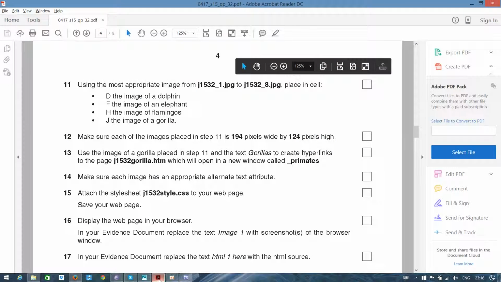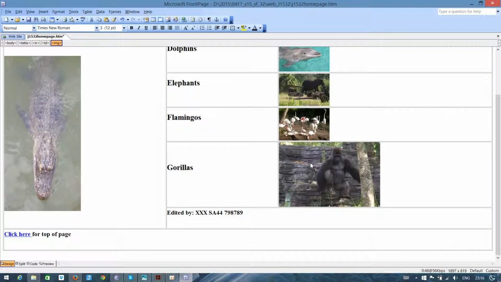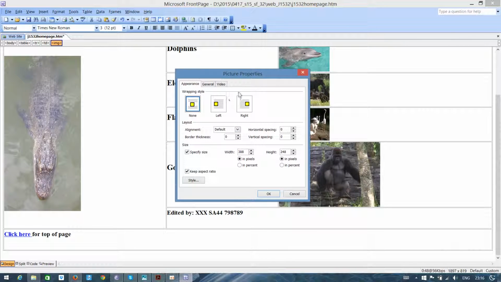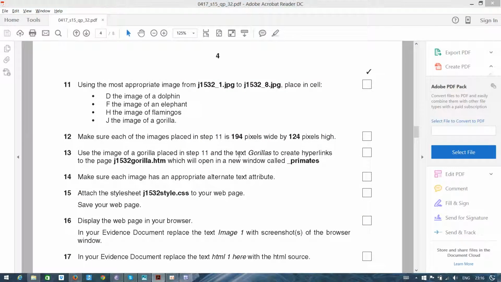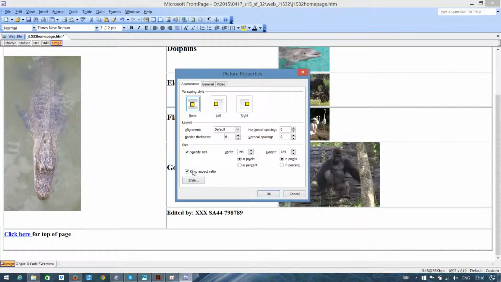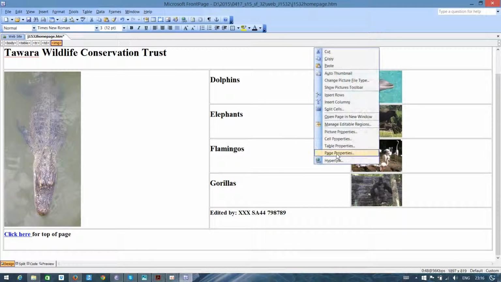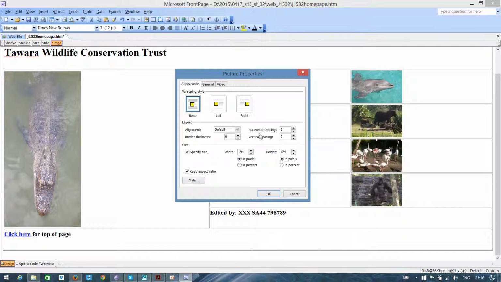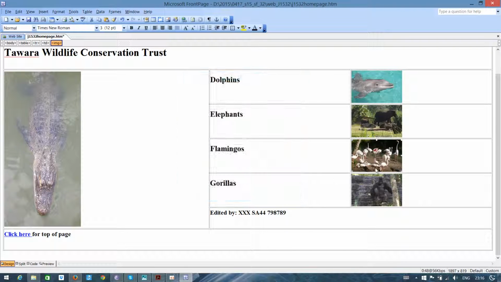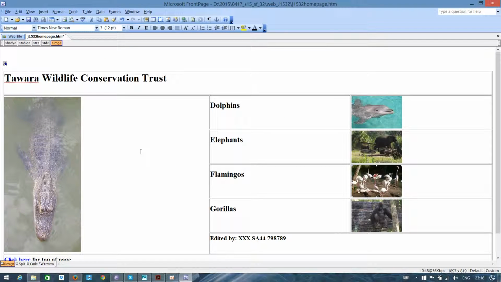Okay. Then make sure images placed in this is 194 by 124. So 194 picture properties, 194 by 124. The rest, all of them, just ensure that all of them have the same dimensions. They look like to have the same dimensions, so that's fine.